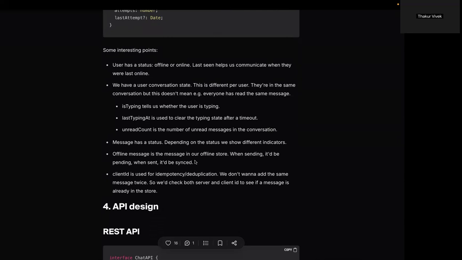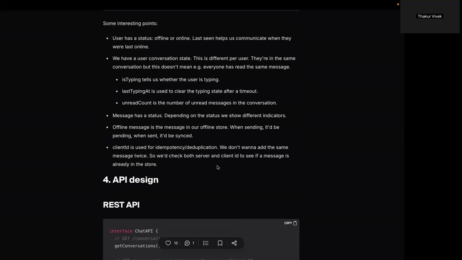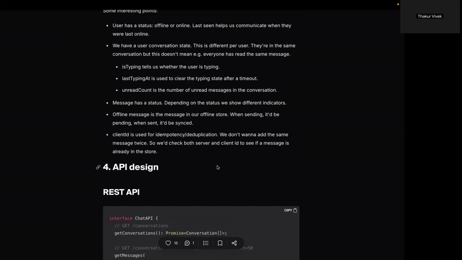Offline message is the message in our offline store. When sending, it will be in pending. When sent, it will be in synced. Now, what is client ID? It is used for idempotency and deduplication. We don't want to add the same message twice. So we check both server and client to see if a message is already in the store.